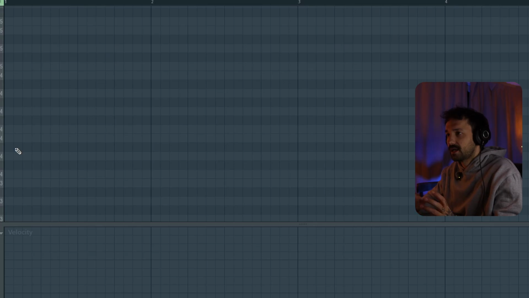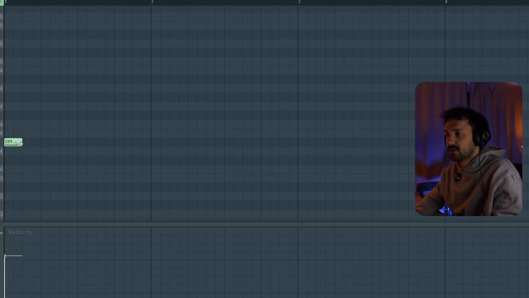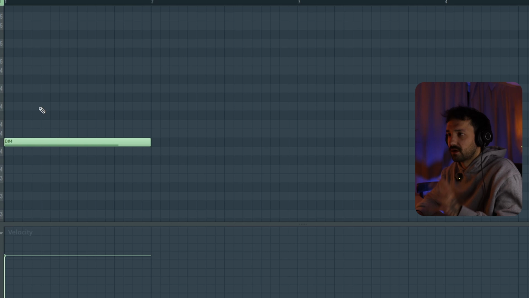So I'm just going to jump into an empty project and let's try and find a chord. Let's start with this D sharp. We'll make it one bar to start with, but I'll tweak that as we go. So let's build a D sharp major triad.